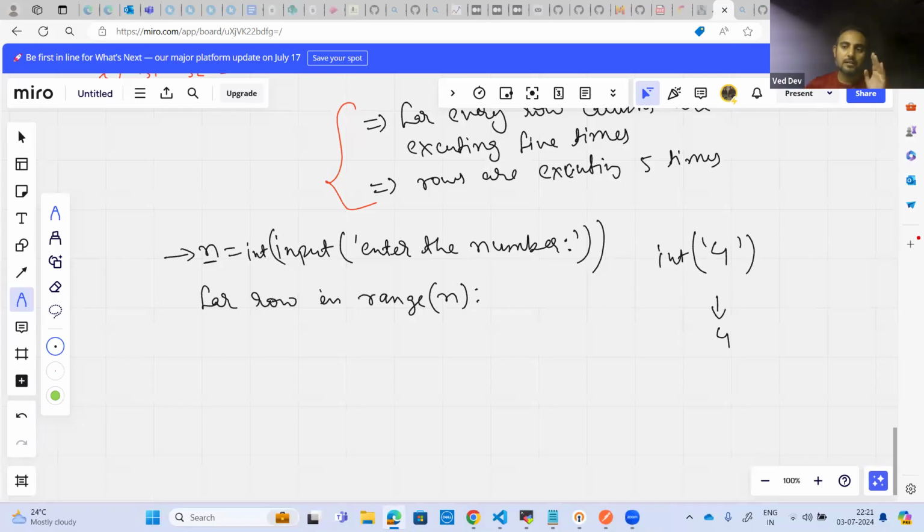In that case, inside this loop I have to write another loop: for column in range. I'm writing row and column in place of i; you can write i even also, but I just want you to relate to it. How many times should this column go? The number of times the user has entered, so it is n. And what do we have to print? Print a star, as a string.